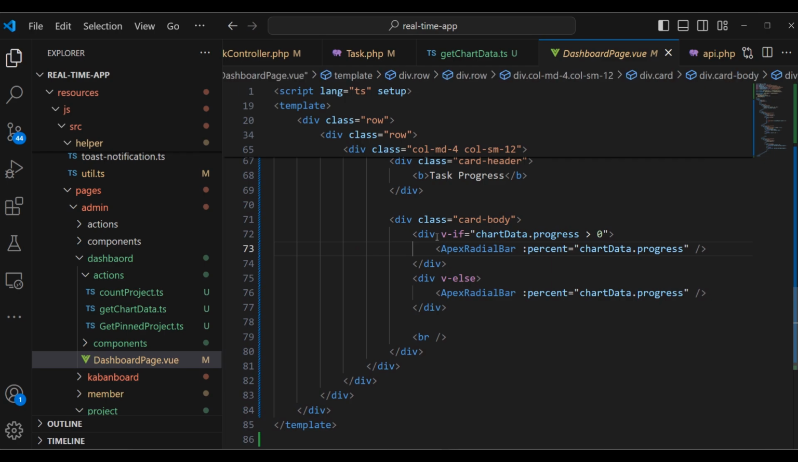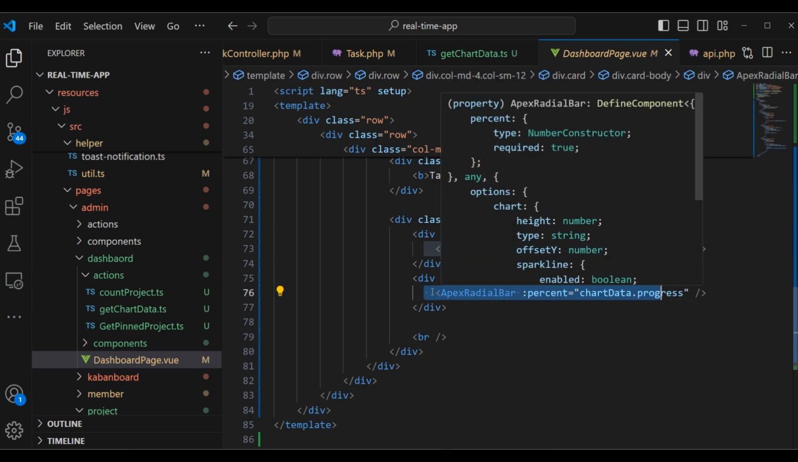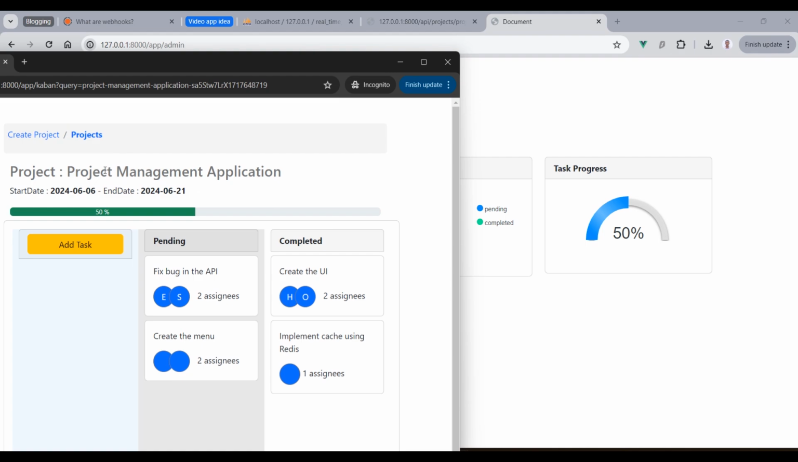We pass here a condition. If the chart data.progress is greater than 0, we are going to render this component. Else, we are going to render it too. Now, let's try to see what we get. And right here you can see, guys, we got 50% for this project.